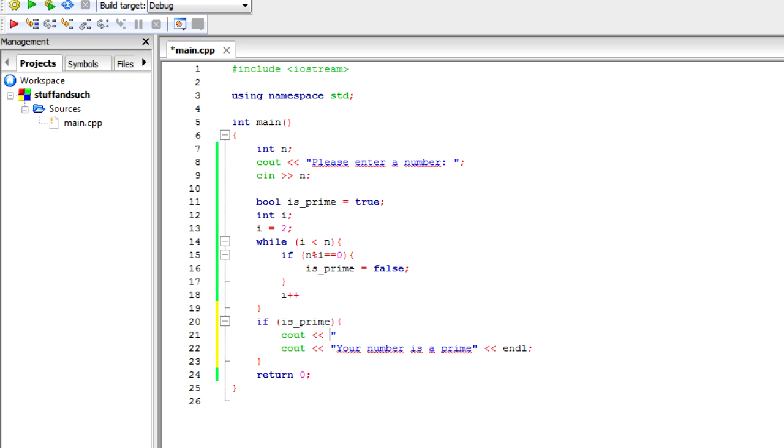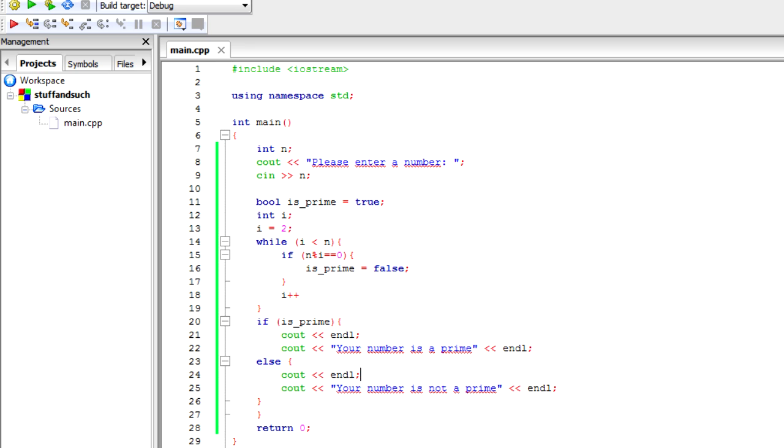Oh my gosh, I'm so sorry guys. endl. Else, if isPrime is not equal to true, or it did change, let's say "Your number is not a prime." So if isPrime is false, it's going to display that. Now let's do the same thing, cout and endl. Okay, so that is our program completed.